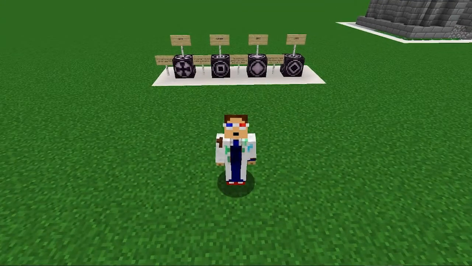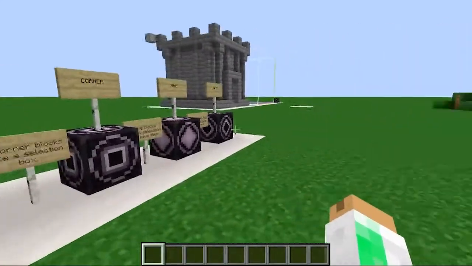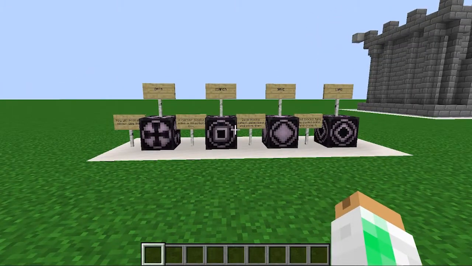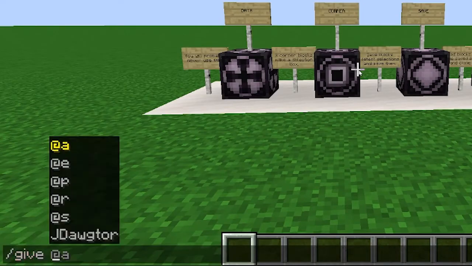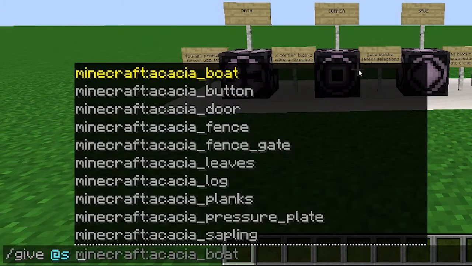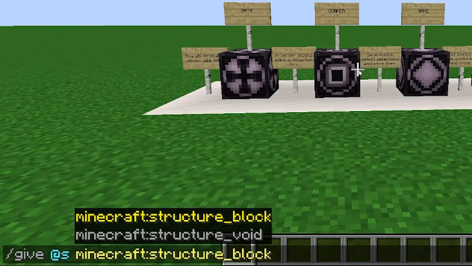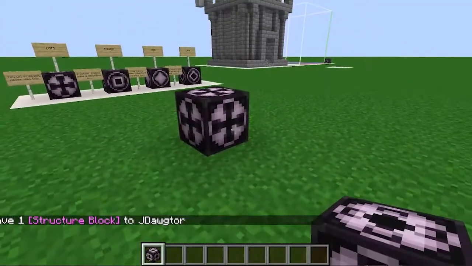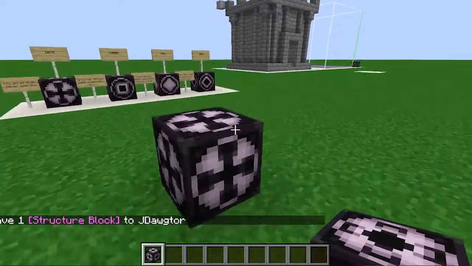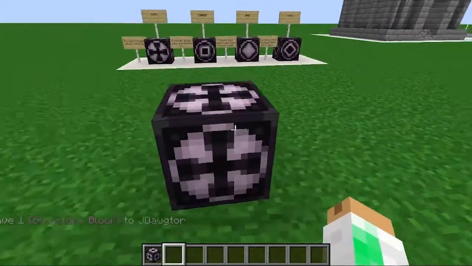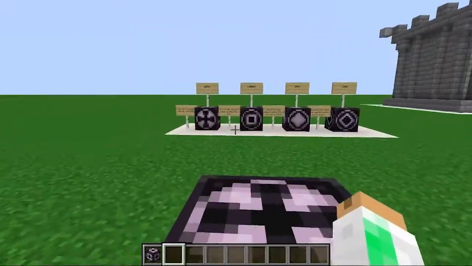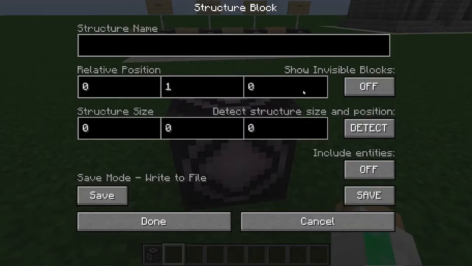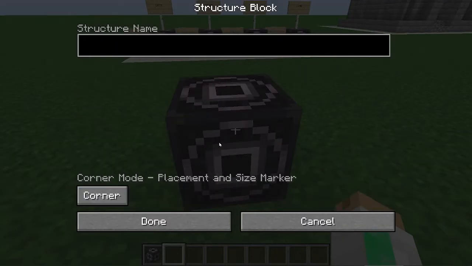So we're going to go over how these work. There are 4 separate modes of structure block. It is all one thing. If you type /give, you can type your username or @s, and then you just type structure block. Then you will get one structure block, and if we place it down, you will see that the item in our hand actually looks different than what we just placed down. There are different modes, and each mode has its own texture. We have data, we have save, we have load, and we have corner.